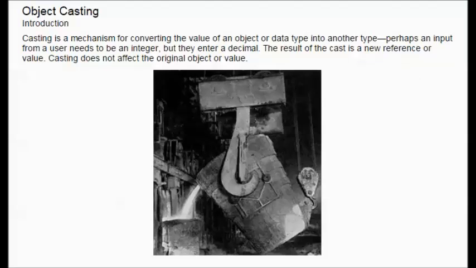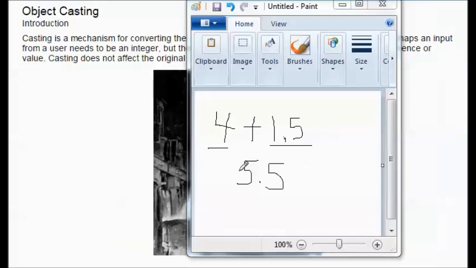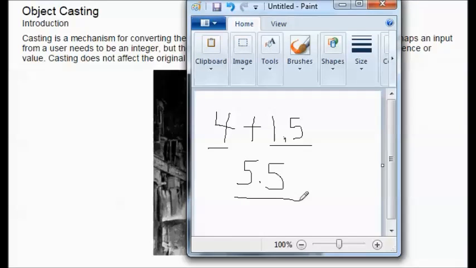Sometimes you have to cast an object in a certain way. For example, if you add 4 plus 1 plus 1.5, you come up with 5.5, right? This is your integer value. This is your decimal value. So obviously your result is going to be a decimal value as well.